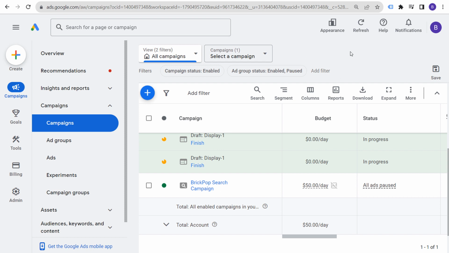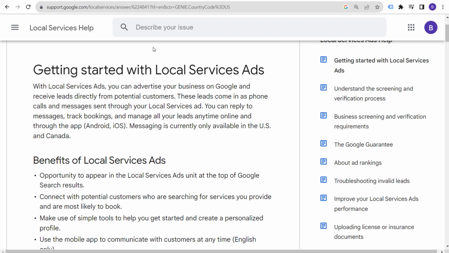Today, I'm going to be going over some different ways to drive more phone calls for your business using Google Ads. Now, before I get into any types of search campaigns or call assets or anything like that, I want to go over local services ads very quickly. The very first thing you should do is see if you are eligible for local services ads.